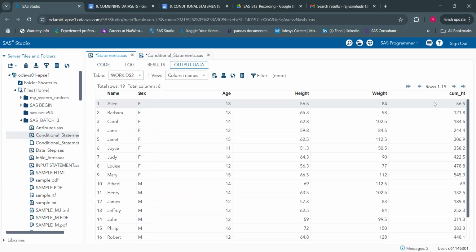We see here the remaining: 56 plus 98, and again 121 plus 102, and again 184 plus 84, and again 244 plus 112, until it gets to F as the last row, which is 478 plus 112, which is 545. It gives you the subtotal of height for the female group, so it gives us the female's total height in its entirety.